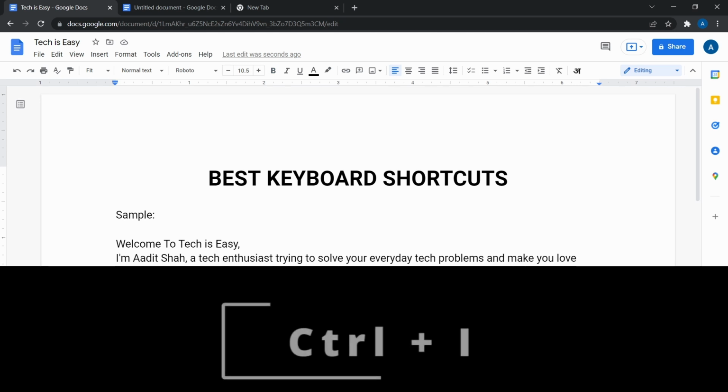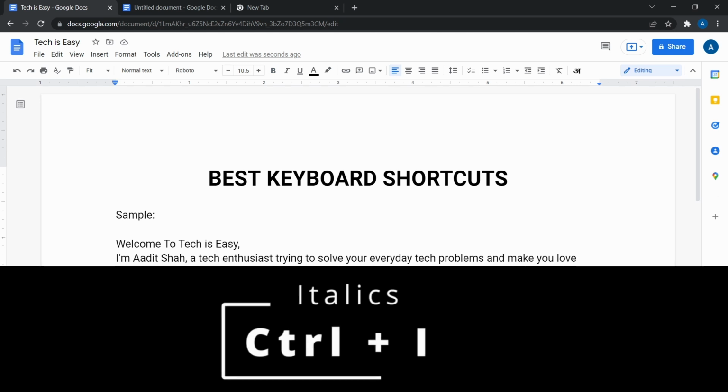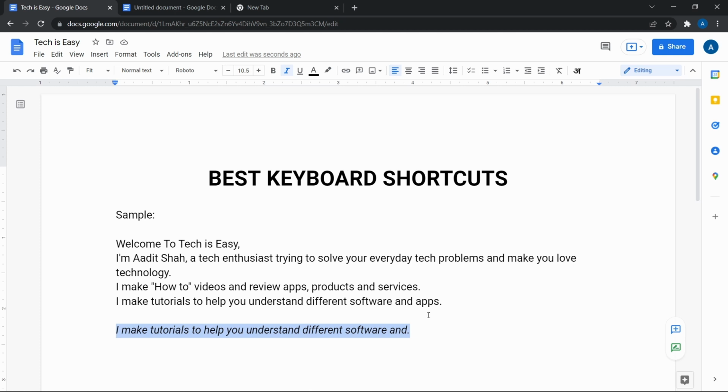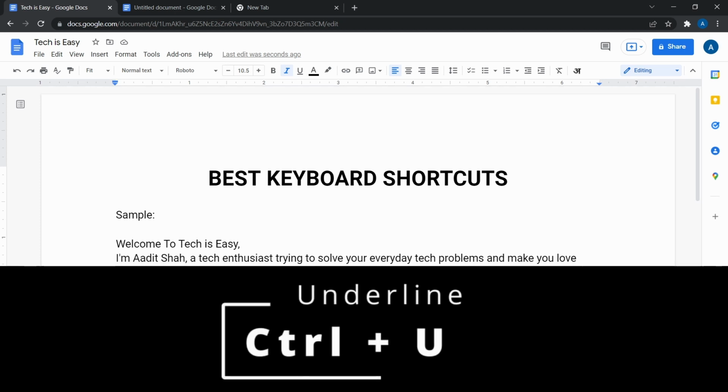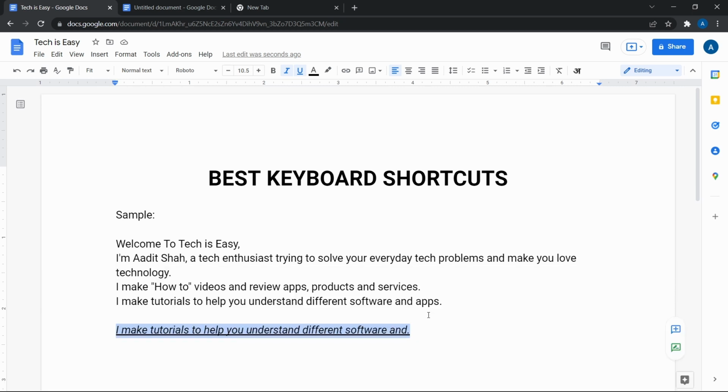The next one is Control I, and this is for italics. As you can see, it's changed to italics. And the last one is Control U, and this is to underline the text. So all 3 of these are to format text.